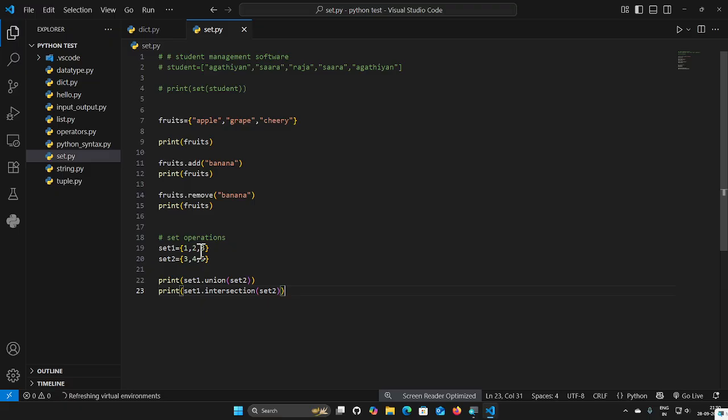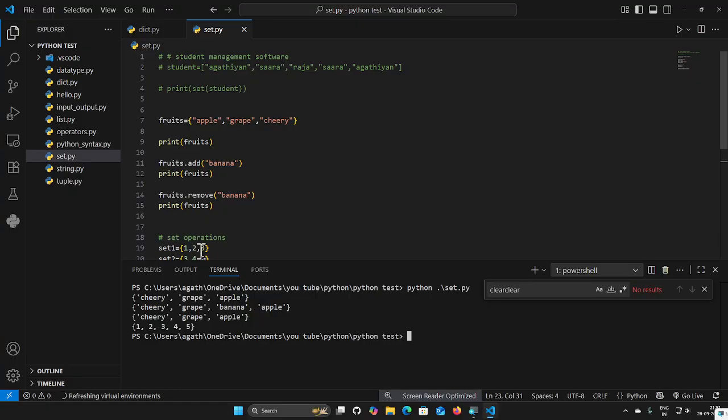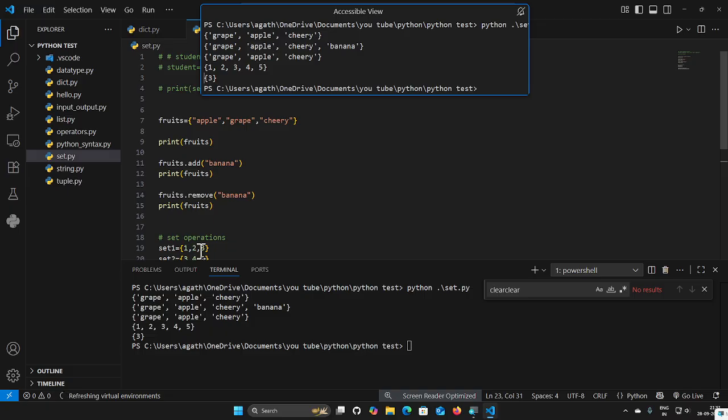That means combining both sets, we get the common element in both sets. The common element is 3. Terminal, clear. The output is {3}.